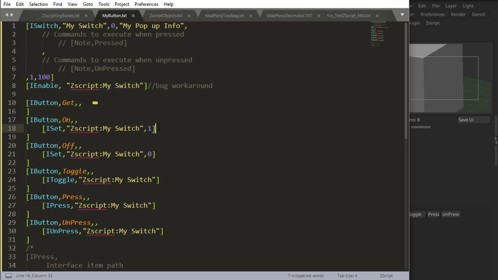Now, the ISet command can also be used for other things. For example, for sliders. So I can say ISet, write down the path of a slider, and say 100. And that will set the slider to 100. And we'll use this later on when we talk about sliders.